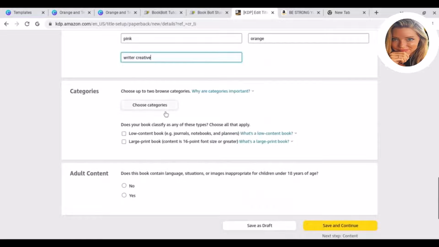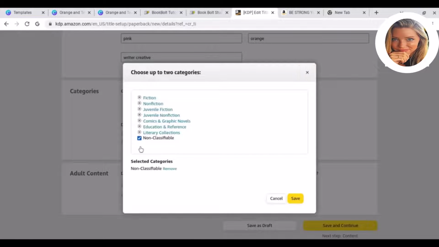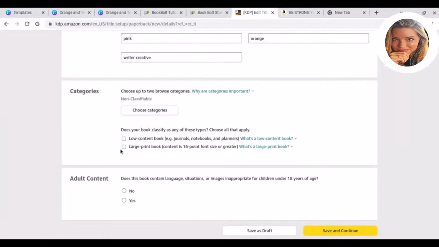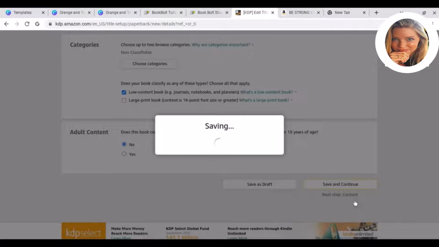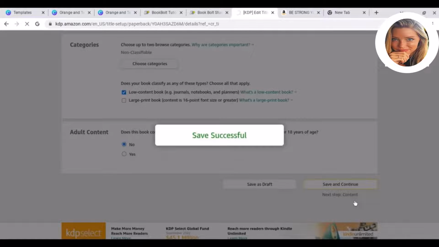Okay, now we need to choose our categories. Now we're going to go non-classified, save that. It is a low content book. Does this book contain any language that's suitable? So no, it doesn't. It actually has no language whatsoever. And now I'm going to hit continue. So this is now saving my book.